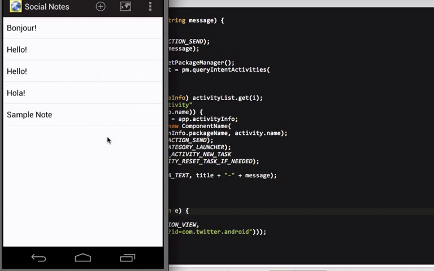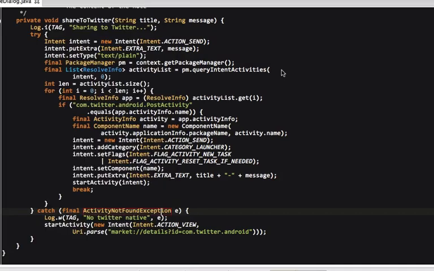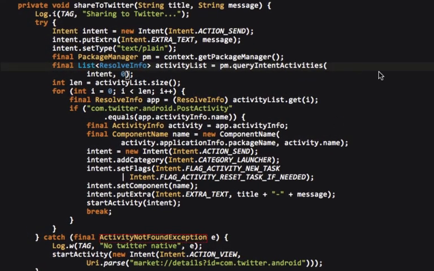Now, we can get around this by doing this. It might seem like a mess of code at first, but let's go through it. What we have here is a try. We have to put all of this in a huge try catch because we're searching for this activity right here, the post activity that Twitter uses. If that is not found, we create an intent that opens up their Google Play Store and directs them to the Twitter application.